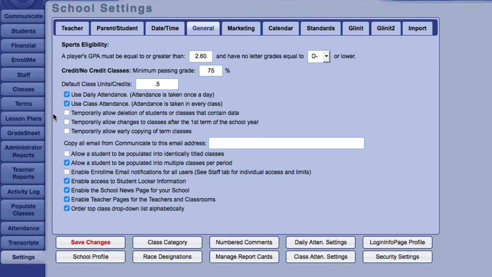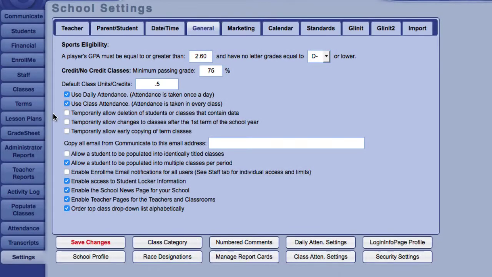Near the bottom of the panel, you'll see 2 settings related to class population. Allow a student to be populated into identically titled classes, and allow a student to be populated into multiple classes per period. These settings affect the class population process and allow students to be added to classes they normally wouldn't be able to.